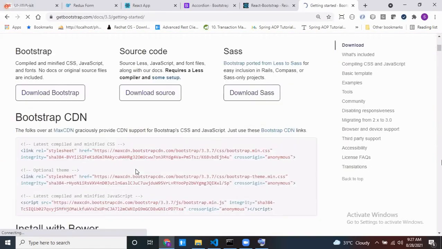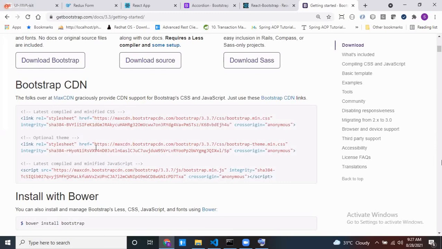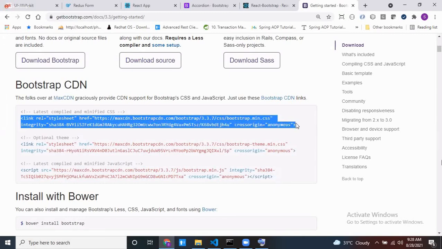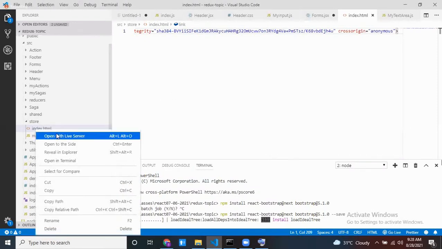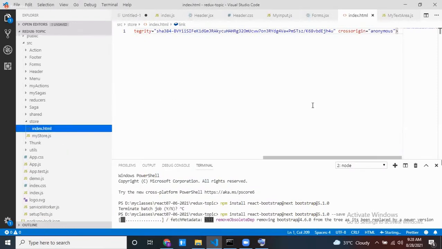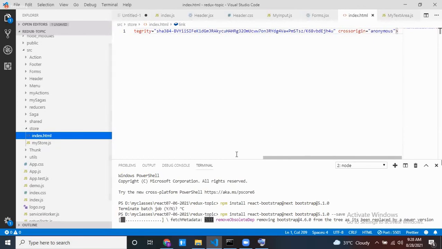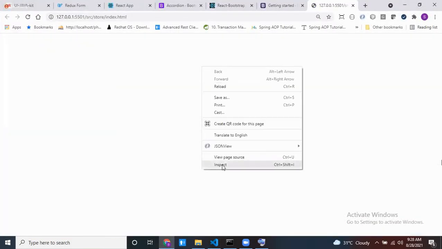Now come here. These are the CDN links. Bootstrap.min.css is there, right? This is your CDN link. If it is CSS, which tag are we using? Link tag, right? You can use this link tag. You can keep this one here. Now, can we run this one? Open it like so. Now inspect it.